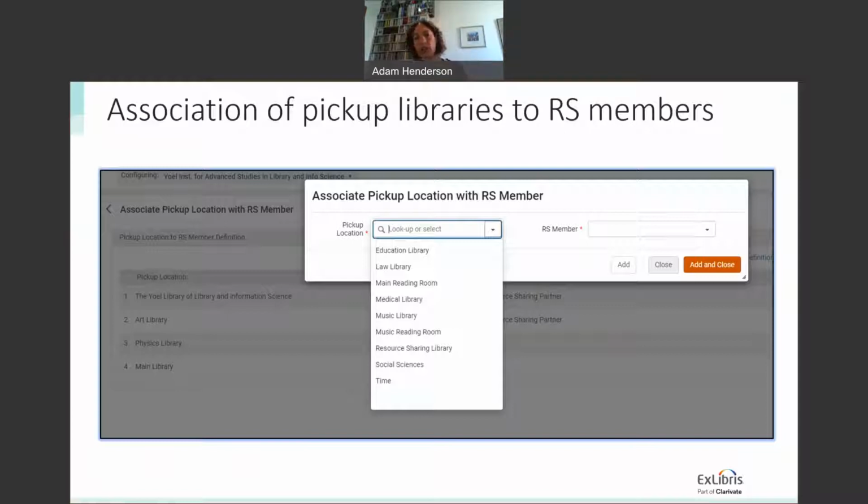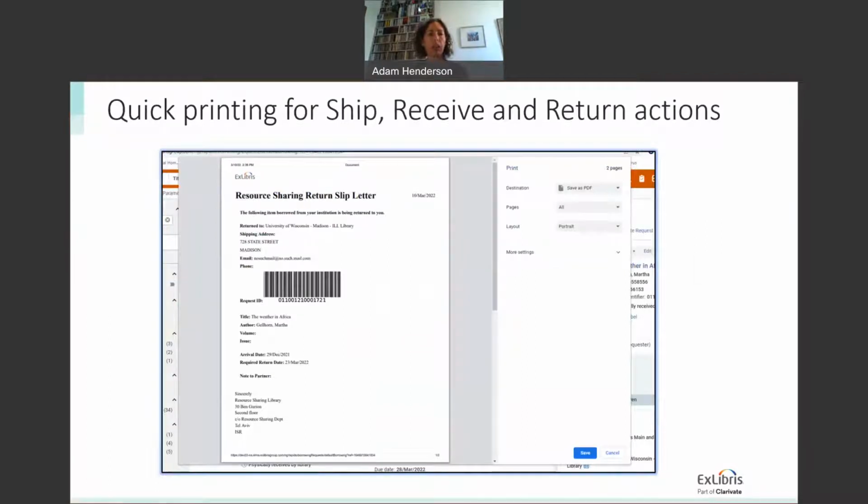Okay, moving on. So we know that many institutions really like the quick printing option, and it wasn't working for all of our Rapido options. So we've corrected this from the April release, and you have this for the sheet, for the receive and return actions according to where they fit. So sheet from, I think it's from both, but no, from the lending side, etc. Now you have the quick printing. So this is now available.